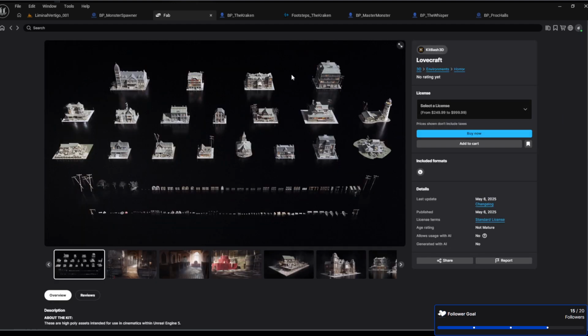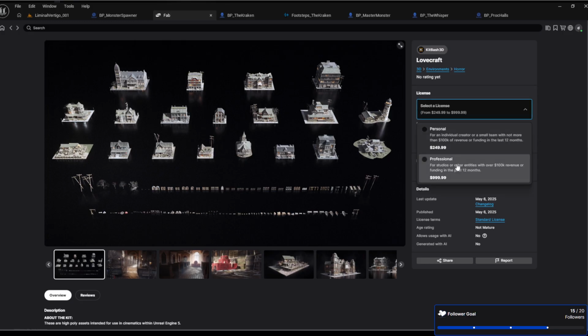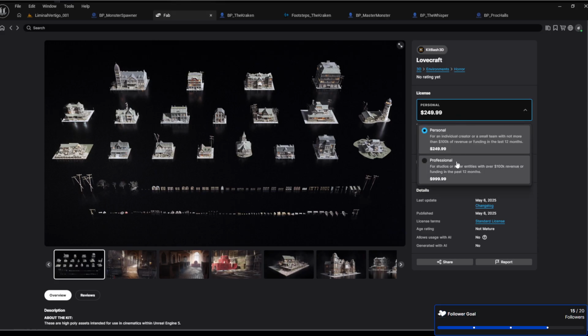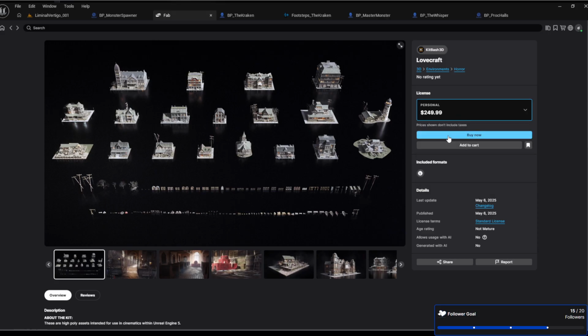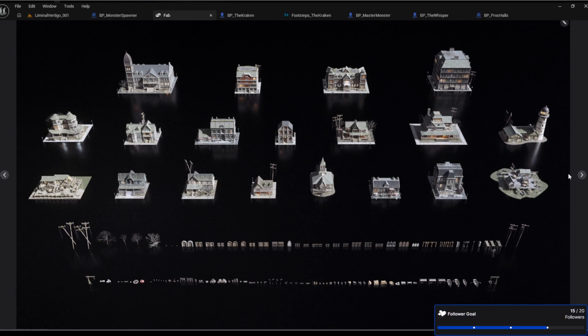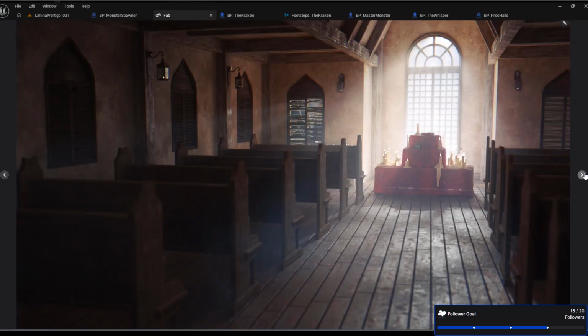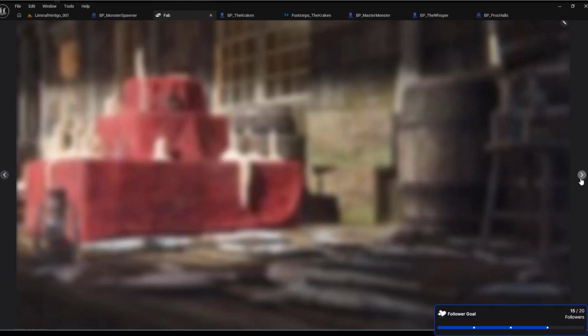I don't know why this wasn't already in my library. Oh my goodness. It's almost $1,000 for this. For the personal, it's 250, but for the professional, it's $1,000. Let me see. These would be really good for outdoorsies. Oh, I like that setup. Imagine the monster running through here, and your seeker trying to escape the monster running in there. That would be so cool. This would be a nice setup.